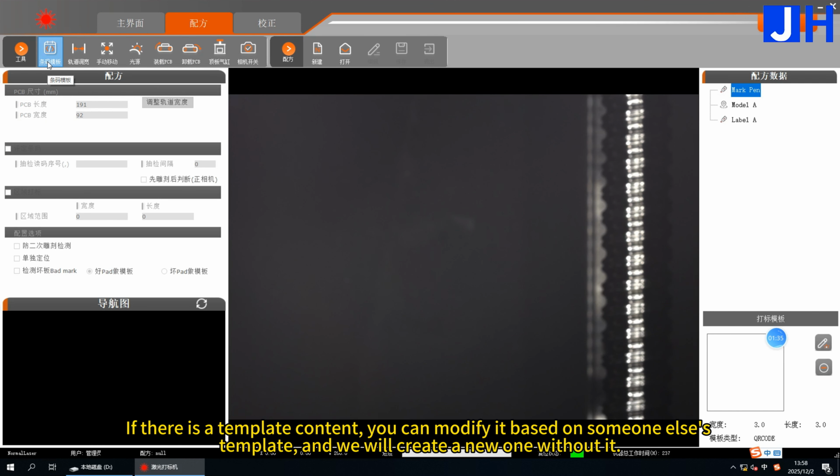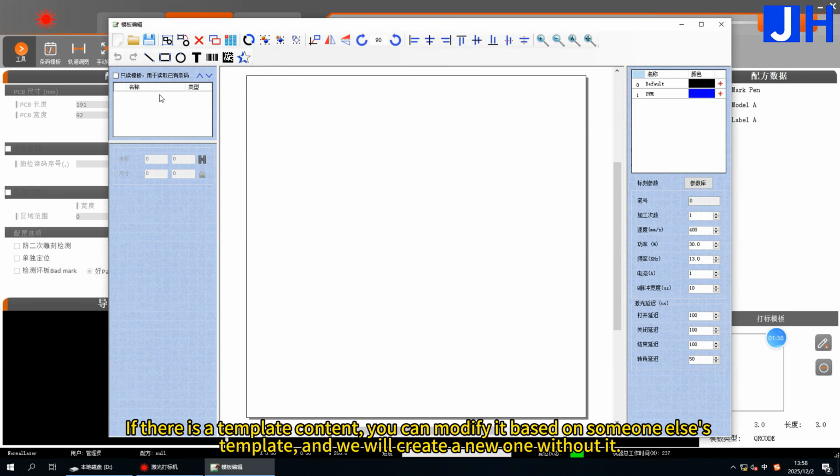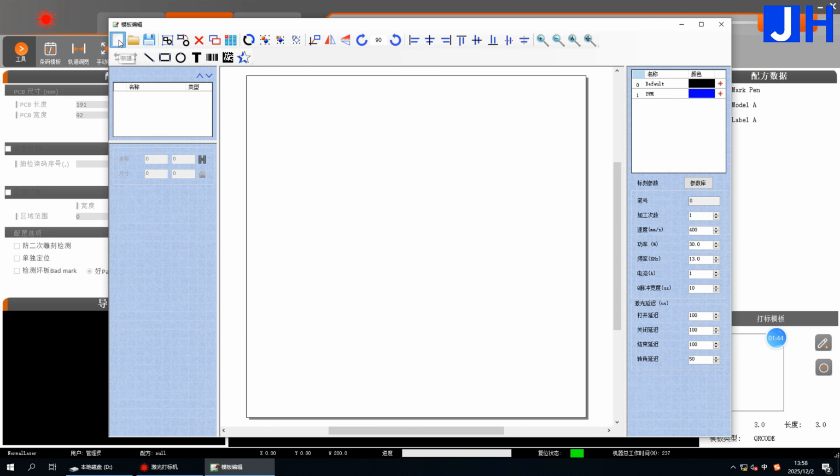If there is template content, you can modify it based on someone else's template, and if there is none, we will create a new one. We click New. Then we select the required template: barcode, QR code, or text. We make a QR code template, so click QR code. Then go to the blank editing area and click again.